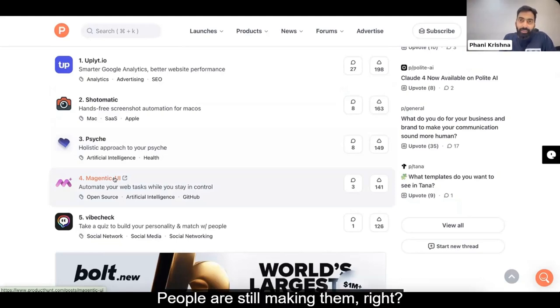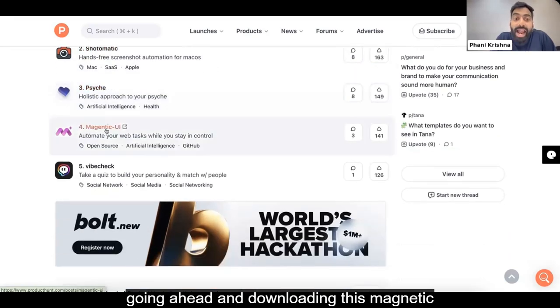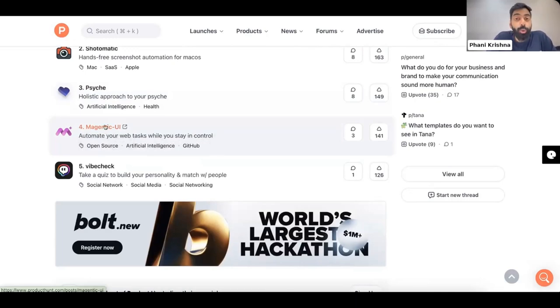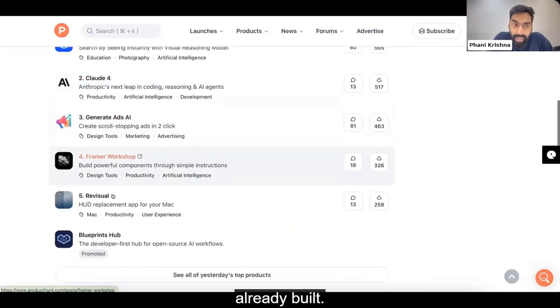But people are still making them, right? And you see the kind of upvotes that it already has. These are all people that are going ahead and downloading this. Magnetic UI, automating your web tasks while you stay in control. You can go ahead and explore the different products that people have already built.